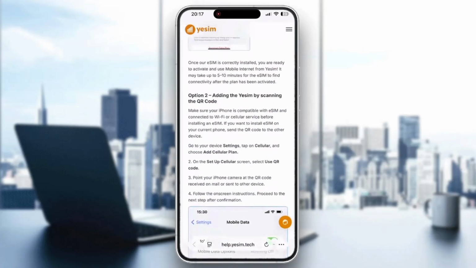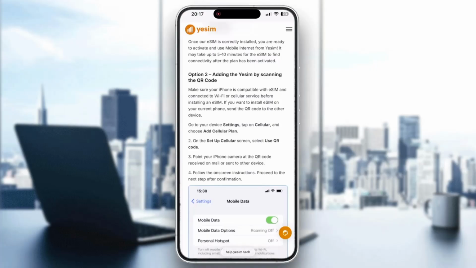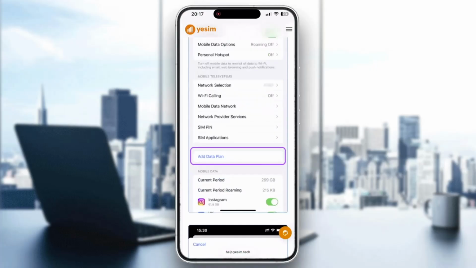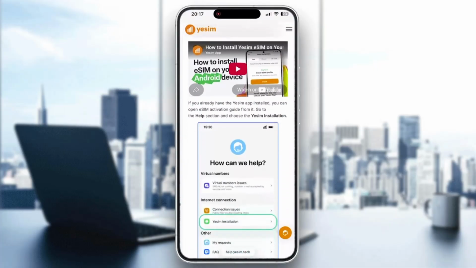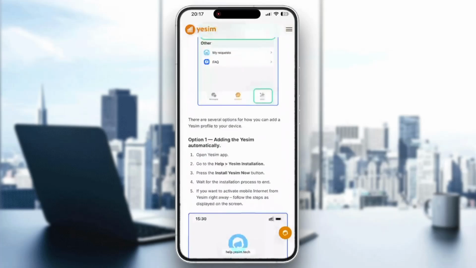You can also go ahead and install it by scanning the QR code. So you can open up the settings, click add cellular plan, and then scan the QR code from the application as well. And basically that is how it's done. It also works similar for Android. You can follow the steps right here as well on what you need to do.